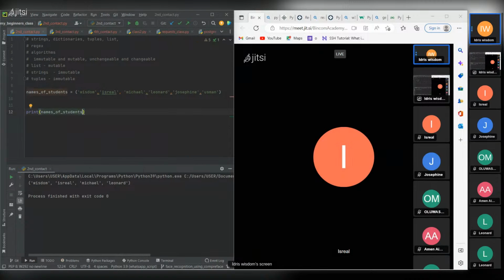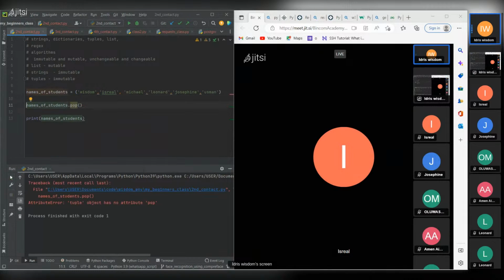And the same way we can pop out items. I can say name of students, let's see if pop will work. Okay, the tuple does not have any attribute pop. So basically, we're already seeing that there are some things you can do with some data types, and some things you cannot do with some data types. A tuple will not allow you to use the pop method.